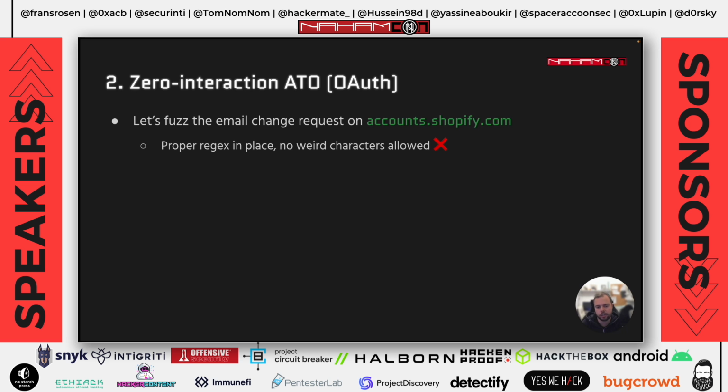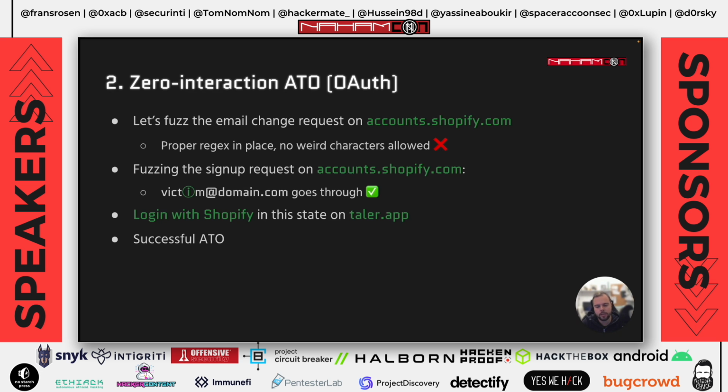We tried to change our email to the victim's by using things like new lines at the end and special characters and so on, but no weird characters were allowed. But on the sign up request, and this was a slow fuzzing process because of captchas and so on, on accounts.shopify.com when we were signing up, we could use this weird I character, for example, which would be normalized, and it would go through. So the actual email address on accounts.shopify.com will be the actual one, without being normalized.